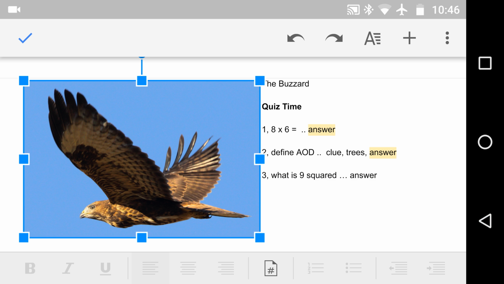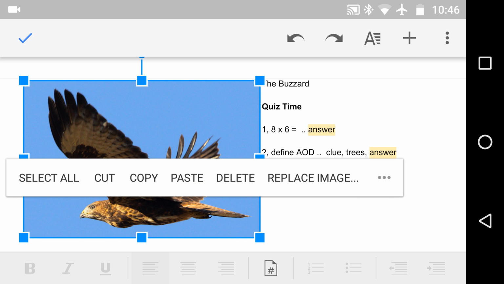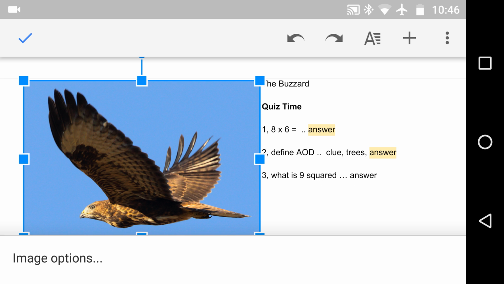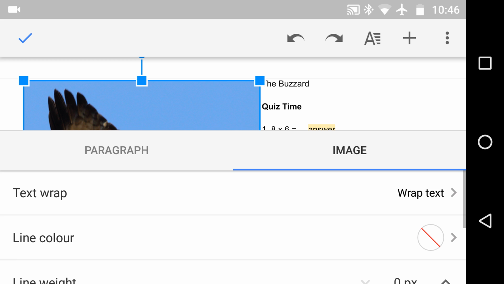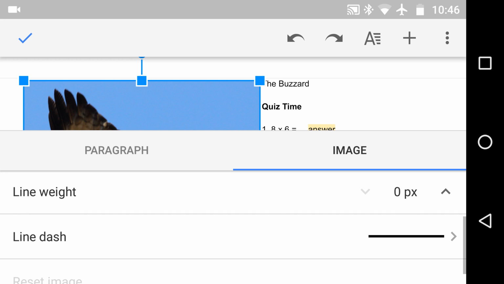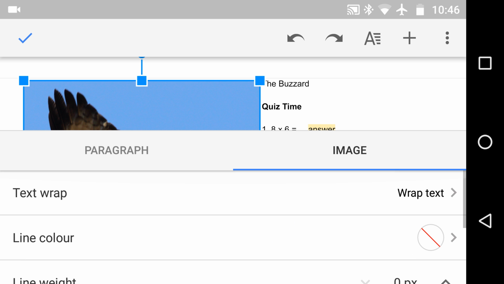Now, if I go on that one more time, we can see that I can replace the image, and also on the image options, we can look at text wrap, line colour, as I said, line weight, line dash, and reset. That will do for the images, I think. I think you can find your way around that.